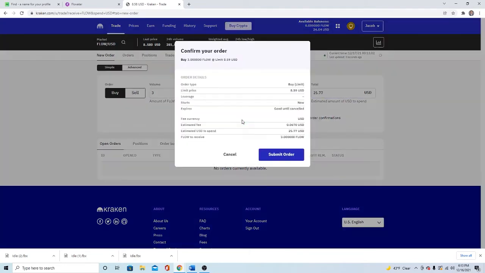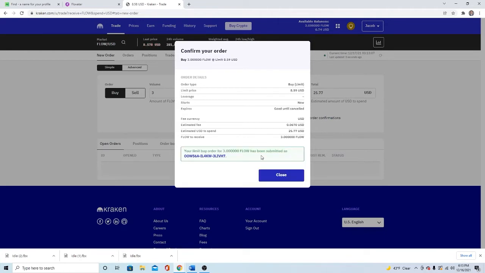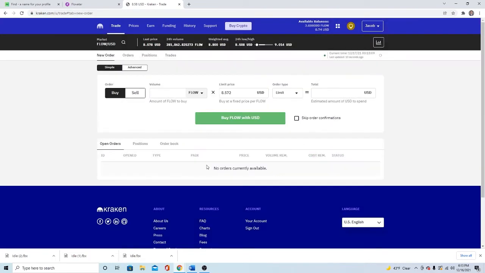That's going to bring up my order here. I'm going to submit my order. It'll take a second, and it'll say okay. Sometimes your order has to be pending down here if the price you set doesn't quite match the current one yet. In my case, I set my price over, so it filled my order right away. It wasn't pending down here. And I can see up here now I have 3 Flow tokens. It says my balance up here. Great, so I got this Flow in Kraken.